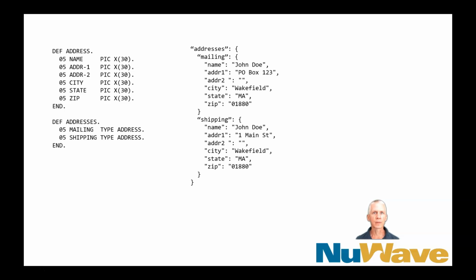Let's take a look at a slightly more complex example. In this DDL, we're using the address definition to define a structure with both a mailing and shipping address. Now, if we populate this structure with both a mailing and shipping address, it's serialized into a JSON structure that looks something like this. John now has a P.O. box for a mailing address and a physical address on Main Street for shipping. And yes, we have our empty address 2 elements in there still.